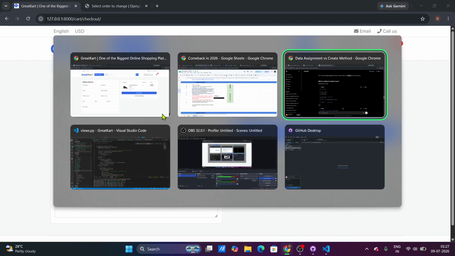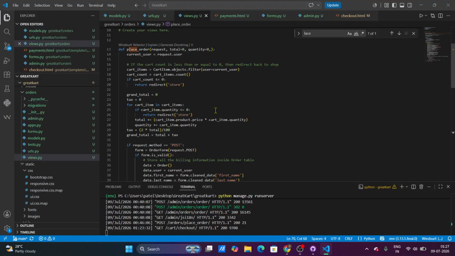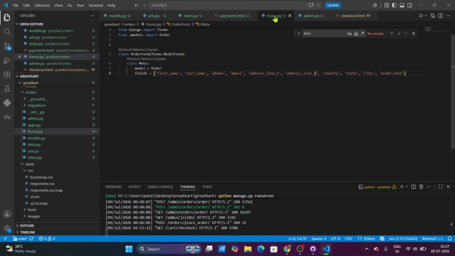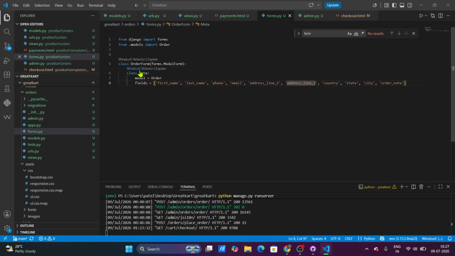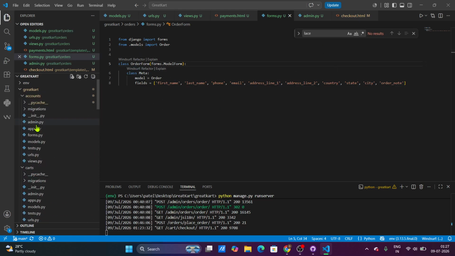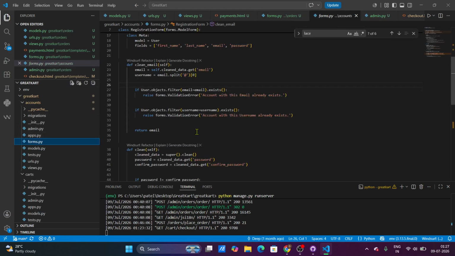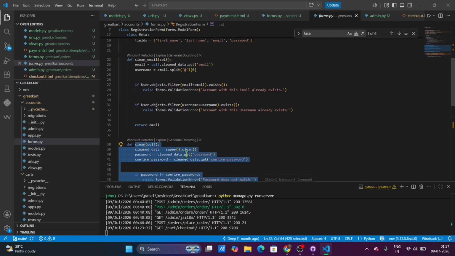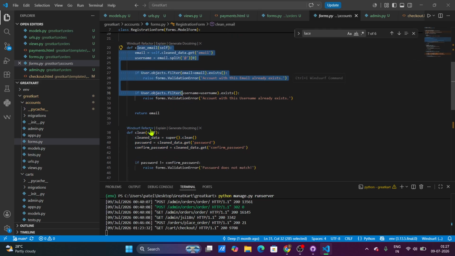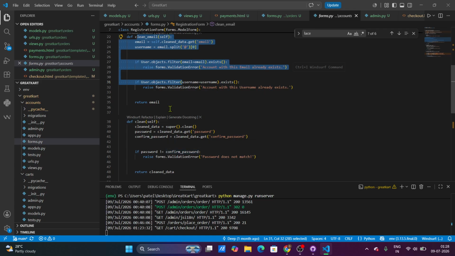So here inside our forms.py, you can see we have created this order form. And inside our previously created forms.py, you can see this clean method and this clean email method. These clean methods are specifically for validation, like this error generation.